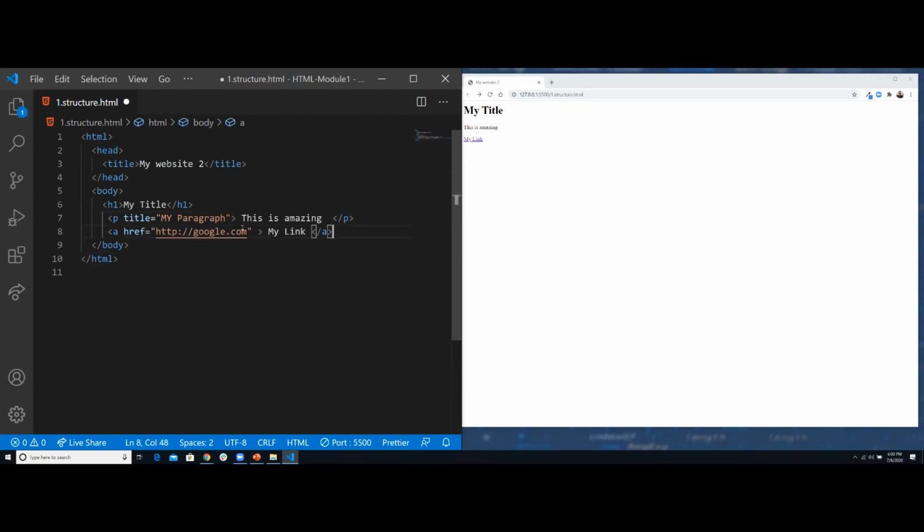Okay, now the question: can you add multiple attributes to the same element? The answer is yes. So for example, you can use the image tag. I'm going to write an opening tag and closing tag for an image. So img is short for image, and that's how you add images to your document.